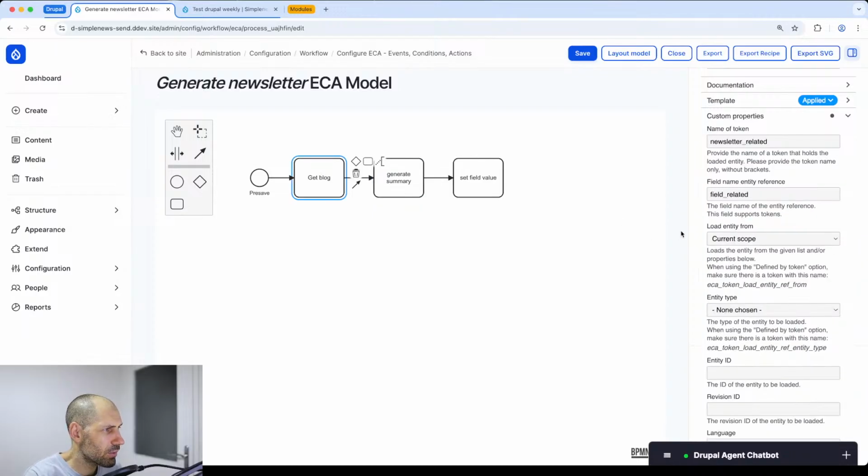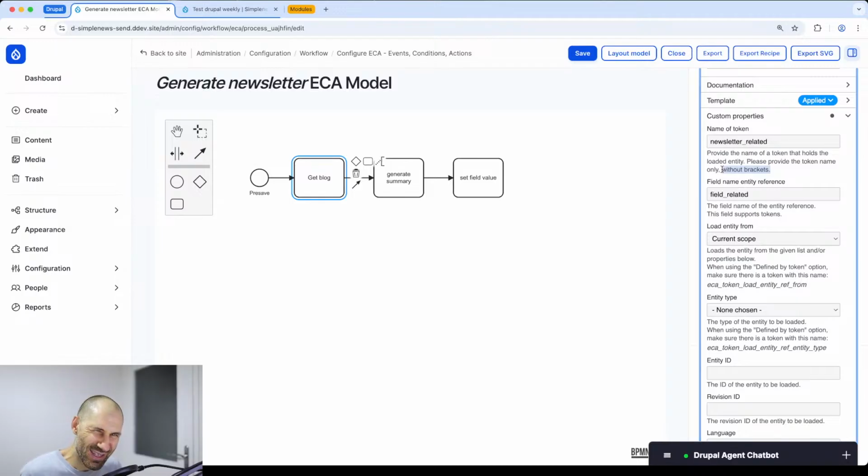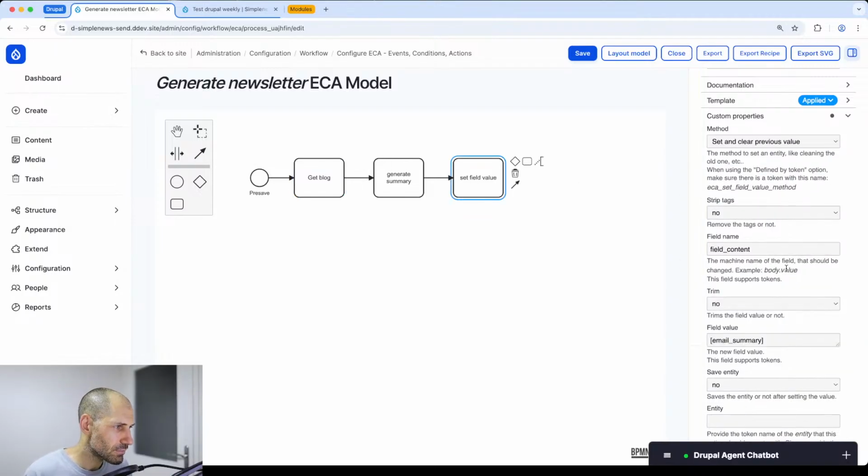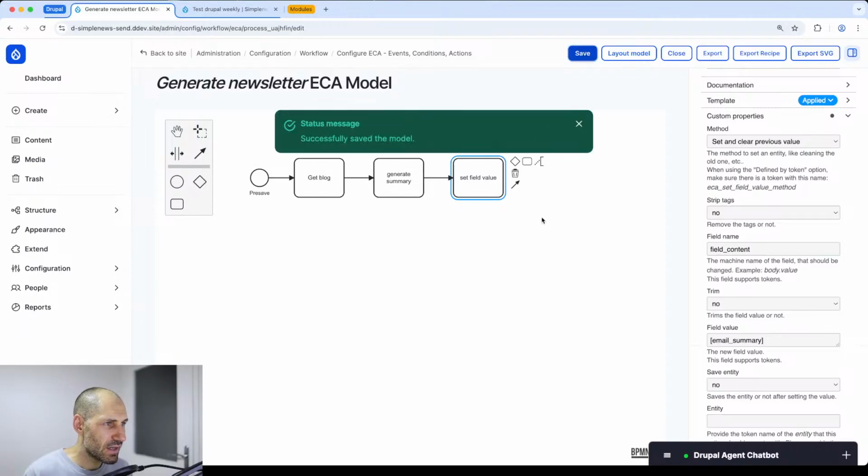I think also, yeah, well, you can put brackets there. Yeah, without brackets. So just remember that. So just keep an eye on that. And so you want to make sure, yep, field name is field_content, and that is all there. Perfect. So let's click on save.